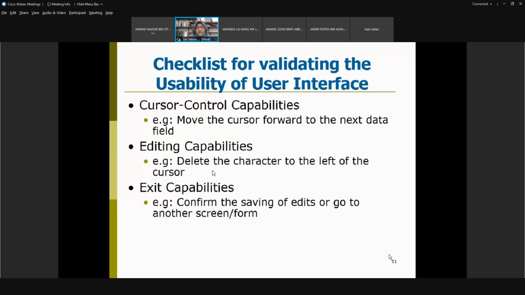Editing capabilities, delete the character to the left of the cursor, right? And exit capabilities is to confirm the saving of edits or go to another screen or form. So check these things when you finish designing your user interface. Use this for checking.